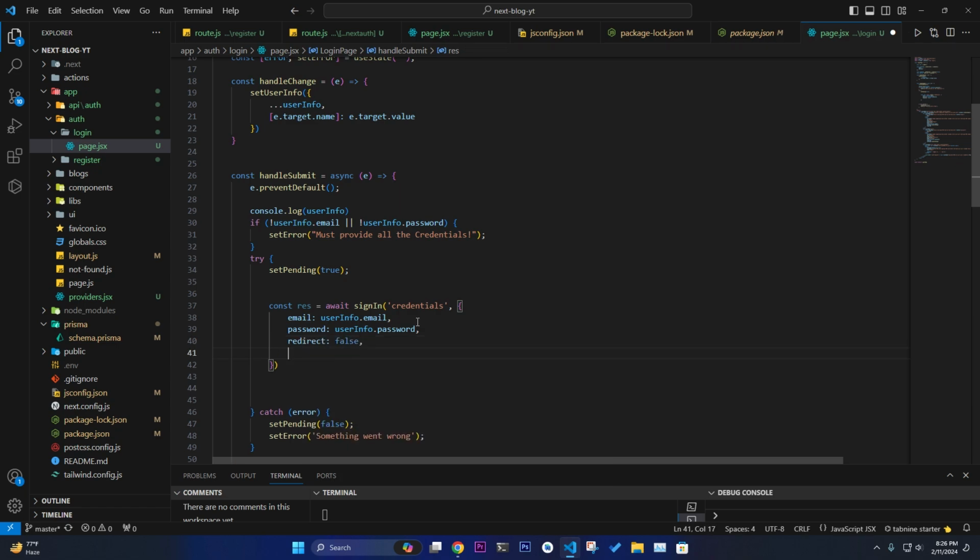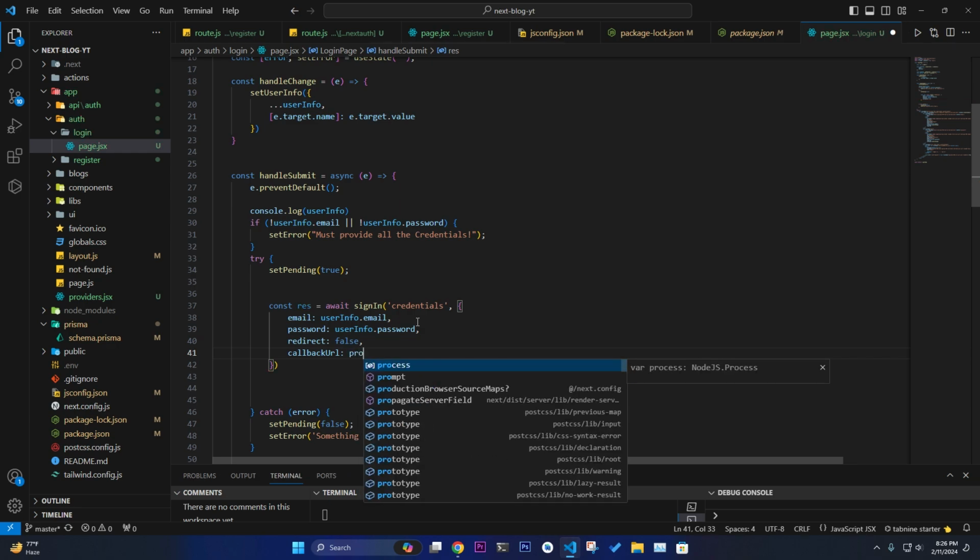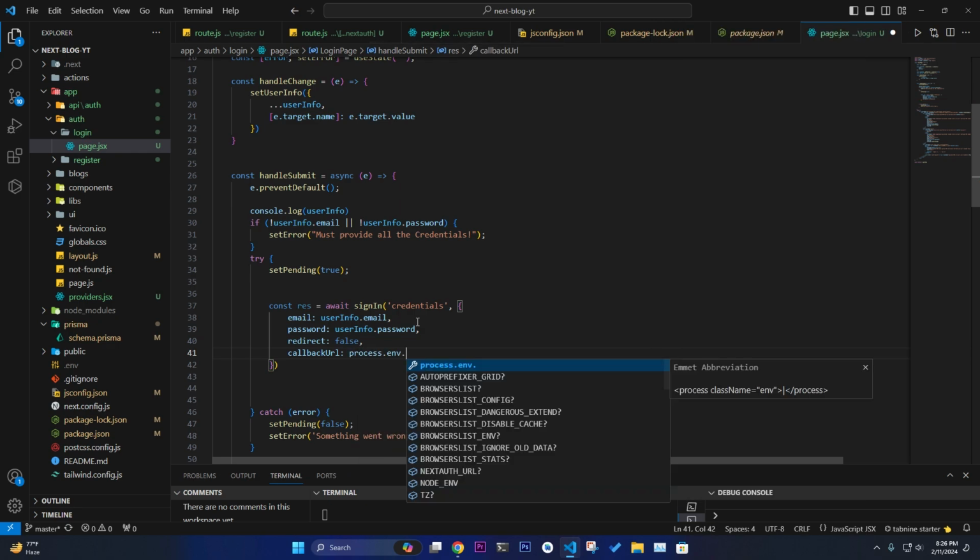And then you can use redirect. I'm just keeping it false at this moment. I don't want to redirect. And we have a callbackUrl. This is actually the base URL of your application. When you successfully log into your application, you should redirect to the callback URL. That is actually the base or root URL of your application. So it should come from the process.env file.